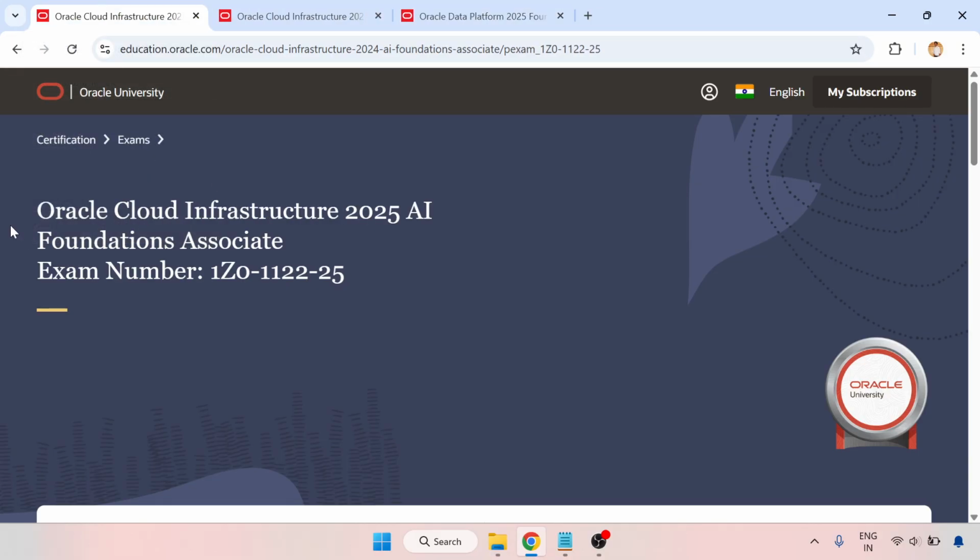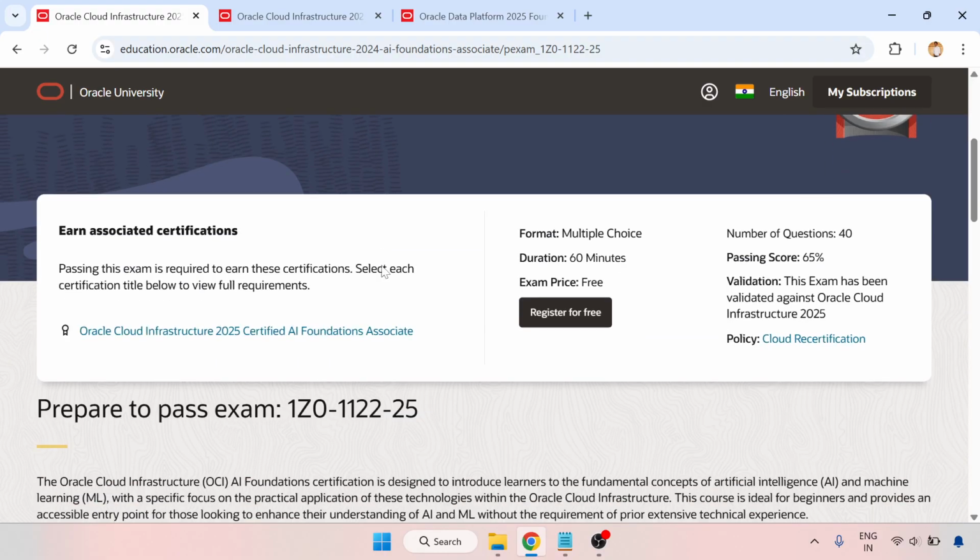First, Oracle Cloud Infrastructure 2025 AI Foundation Associate. The exam number is this one. Earn associate certification; passing the exam is required to earn this certification. Select each certification title below to view the full requirement. Here there will be multiple choice questions, the duration is 60 minutes, and the exam cost is free, so register for free. The number of questions you will get is 40, the passing score is 65, and the exam has been validated against Oracle Cloud Infrastructure 2025.